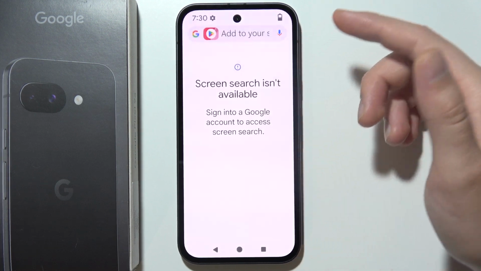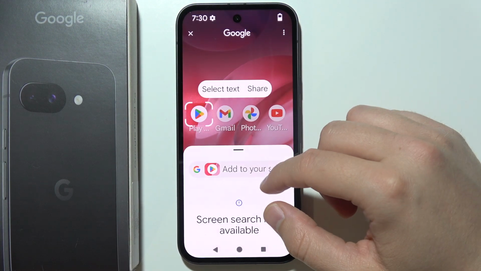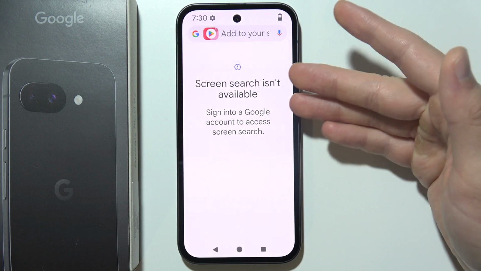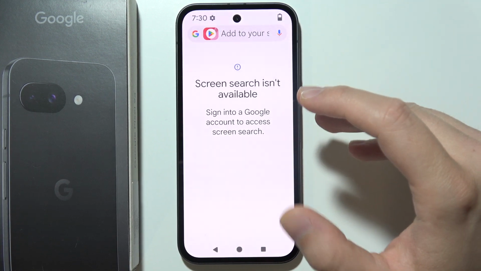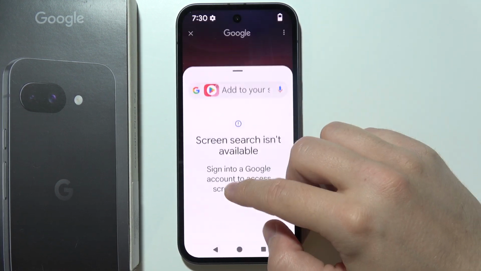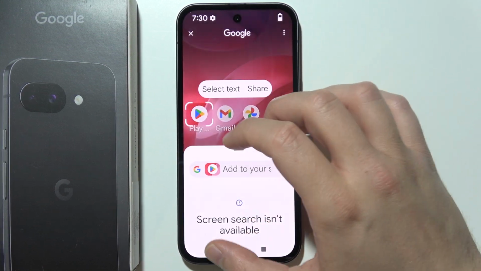And now for sure, you also have to be connected to Wi-Fi or mobile data, and you also have to log into your Google account to actually use that feature properly. But now you'll get the search results in your browser.